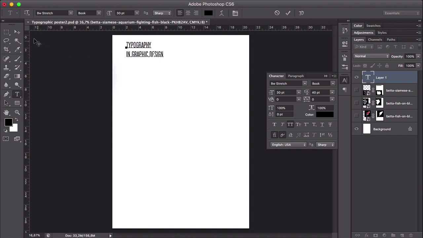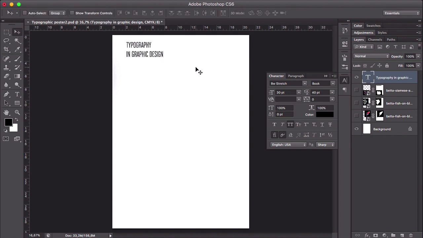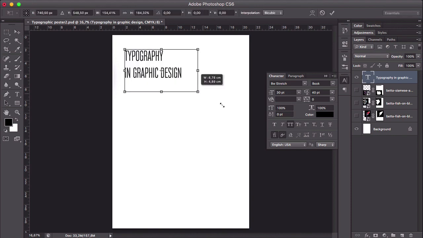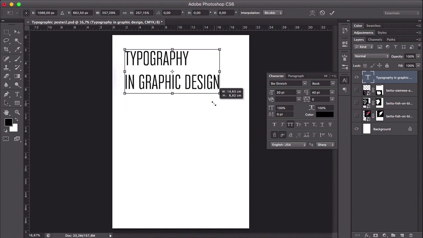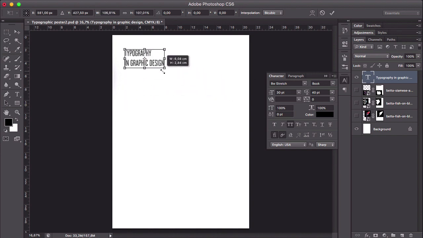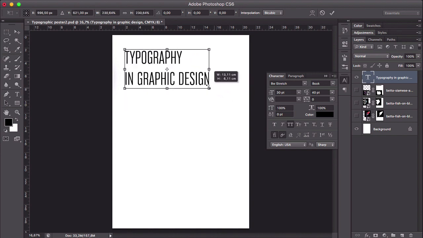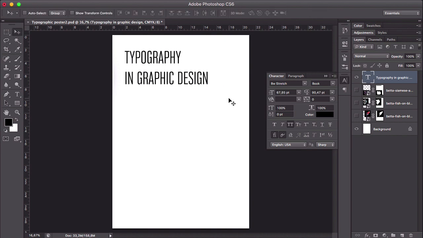Head over to the toolbar and select the Move tool. And to resize this element, press Command T, but press Shift on your keyboard so you can resize this evenly. So this is a pretty good size. Press Enter to exit. And let's go over the character panel.